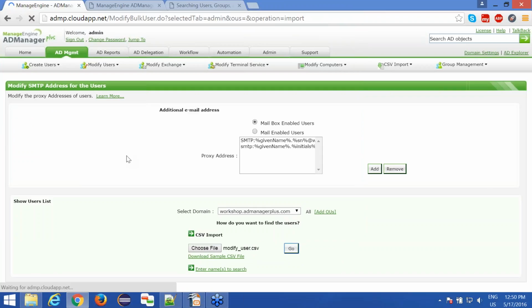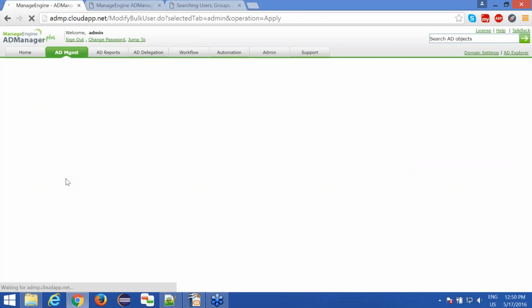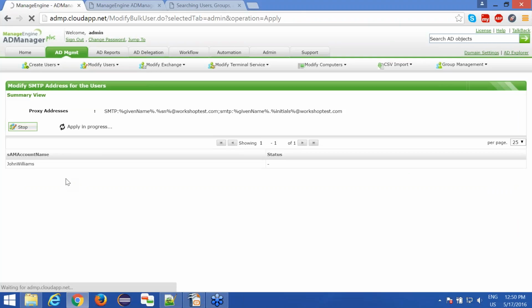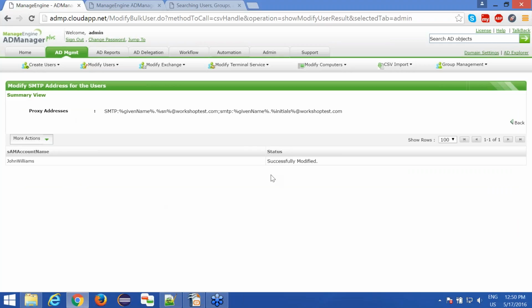So you can see the list of users in the CSV file listed here. So if you have say 10 or 20 accounts, you can just select all of them at one click using check all. So after selecting the users to be modified, just click apply. So you can see that this user account is being modified in your domain. The proxy addresses, the SMTP addresses for this user account is now successfully modified.